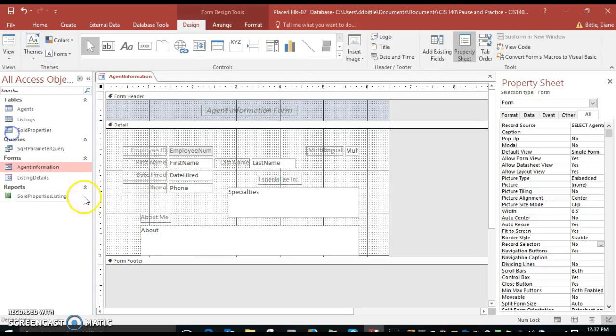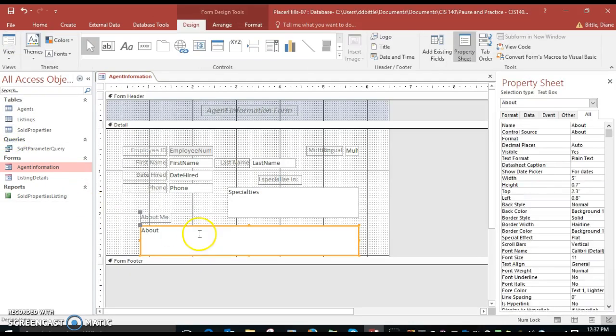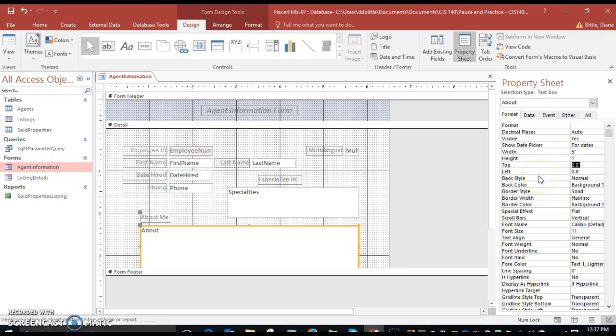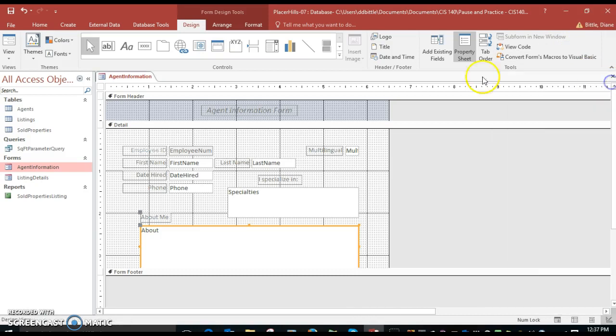Okay. Next, we want to change the size of the About text box. So I'm just going to click on the text box and come over to Format. I'm going to change the height to 1 inch. Okay. I'll go ahead and close the property sheet.